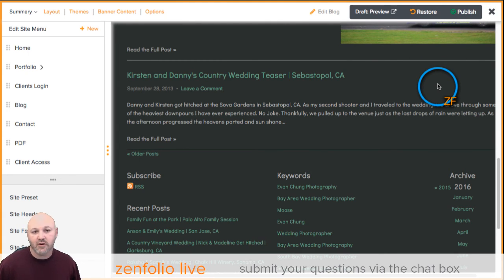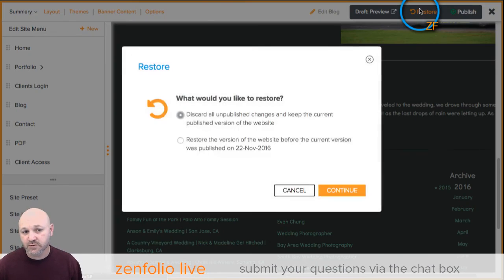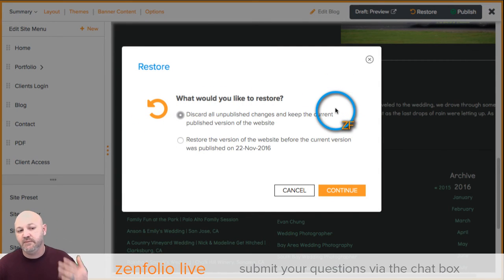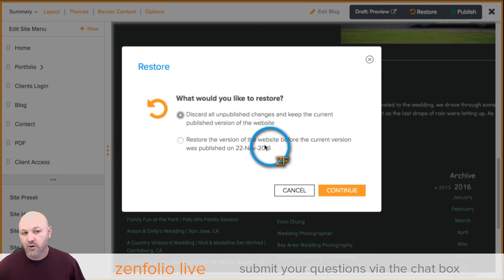Now, if I make a mistake or something like that and I publish my site, and I think to myself, man, I really wish I could go back to the way it was before, there's actually a restore option that you can click here. So you can click restore, and you can disregard all the unpublished changes and keep the published version of your site, or you can restore to the version of the website before the previous version was published. So you can read that right there, and you can choose that option as well.